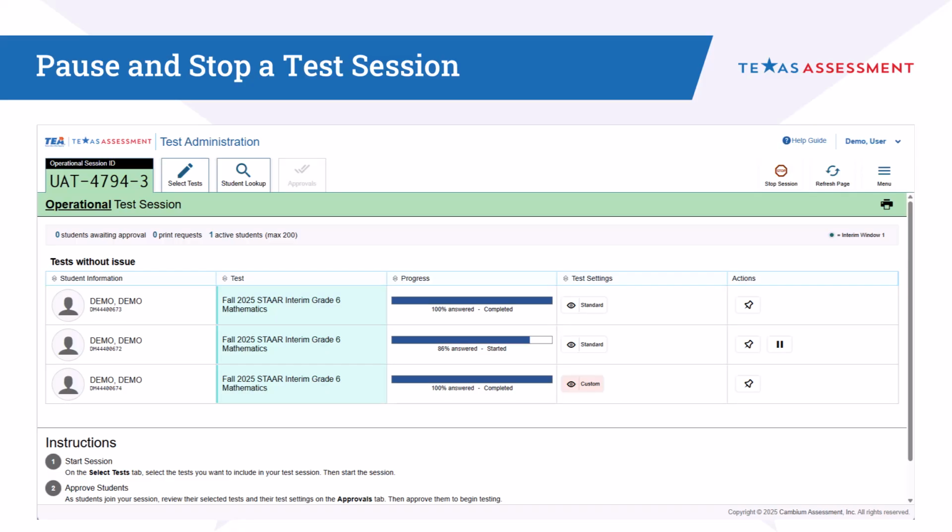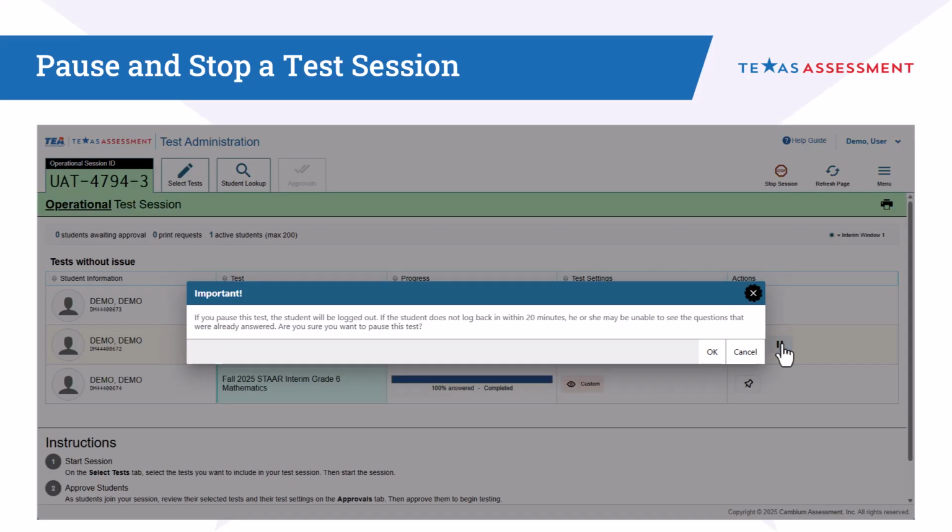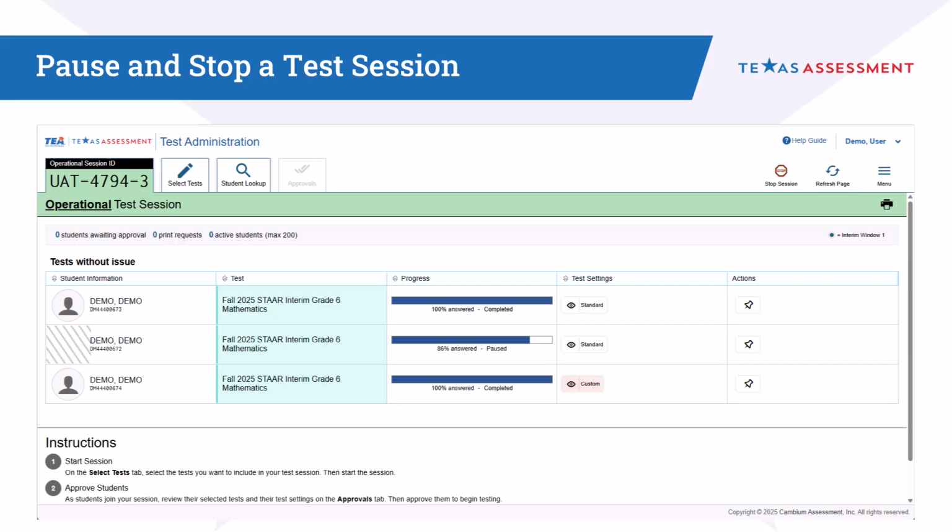To pause an individual student's test, select the Pause button in the Actions column for that student and select OK to confirm that you want to pause the test. This option would be appropriate if a student needed to take a break, for example.